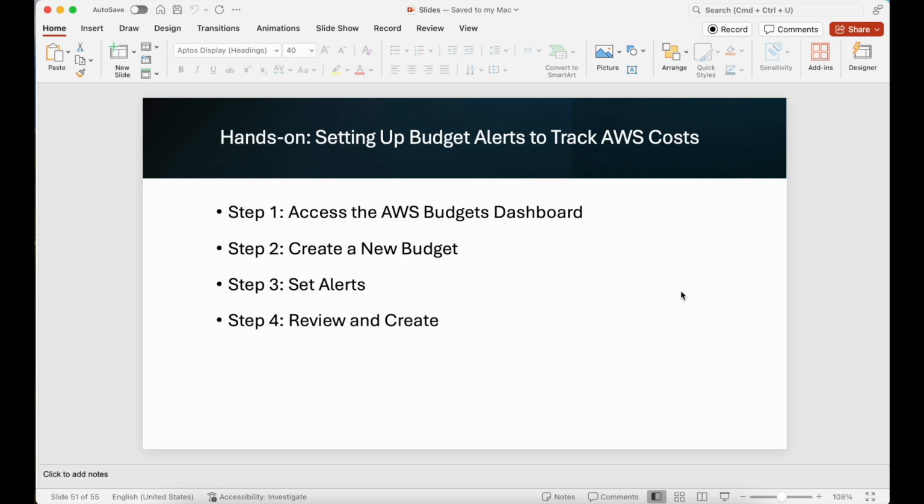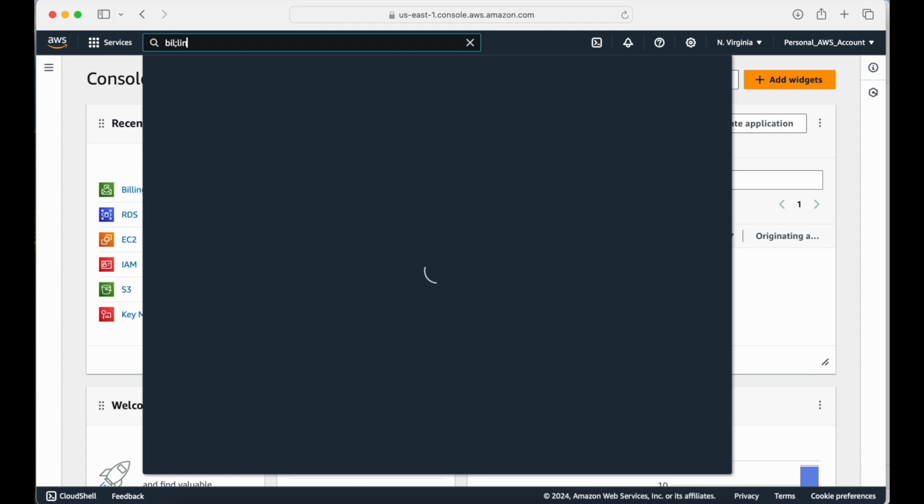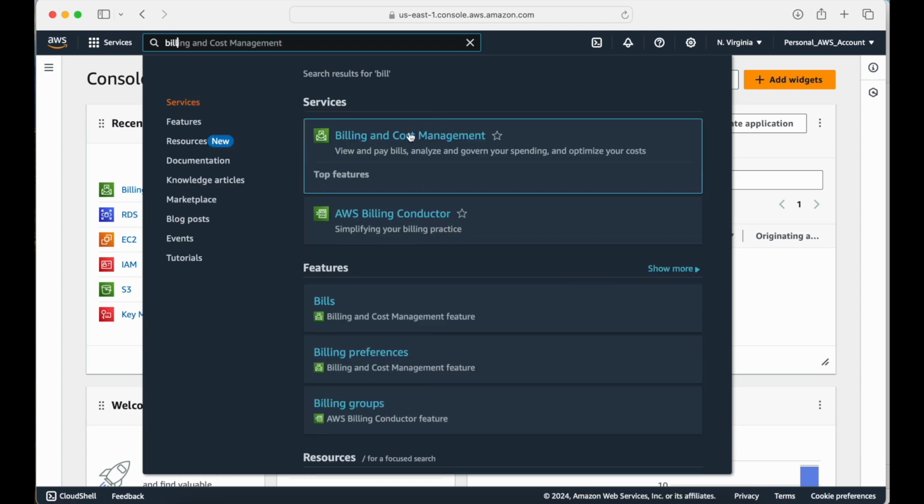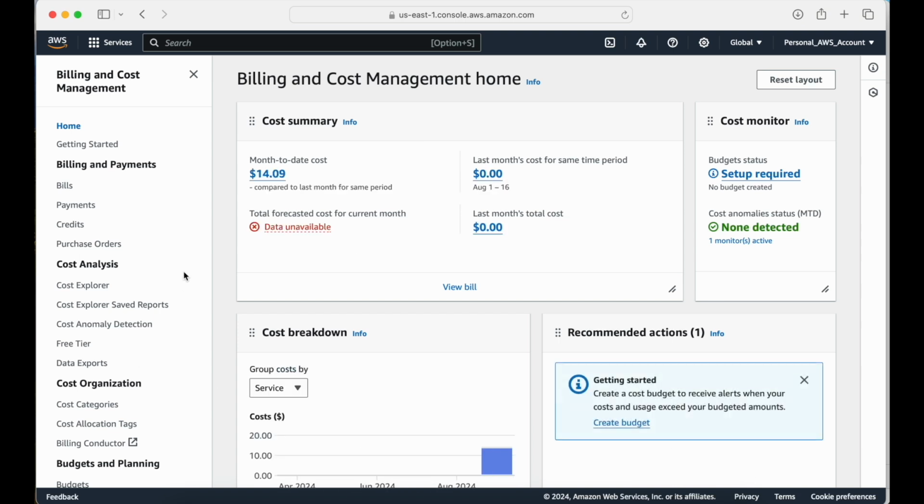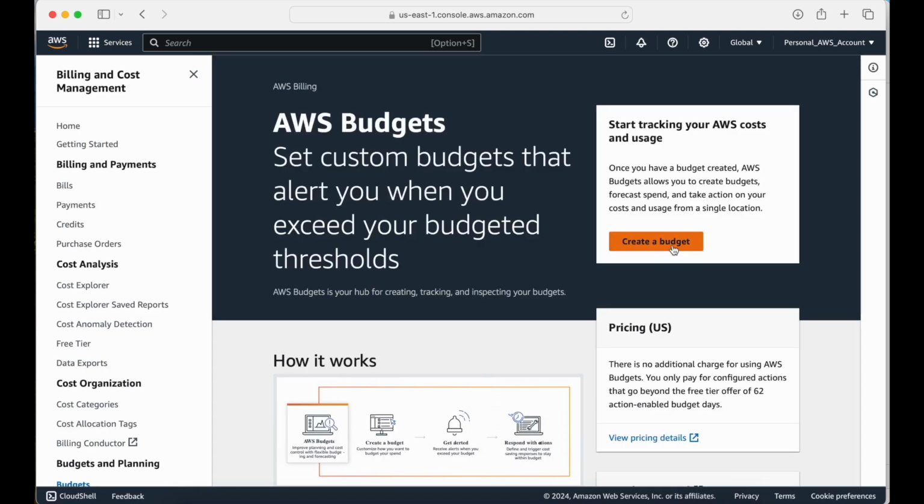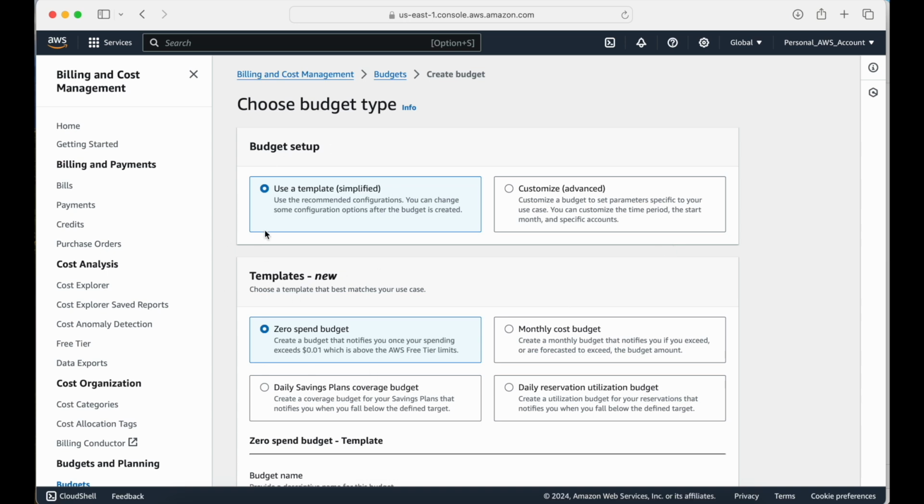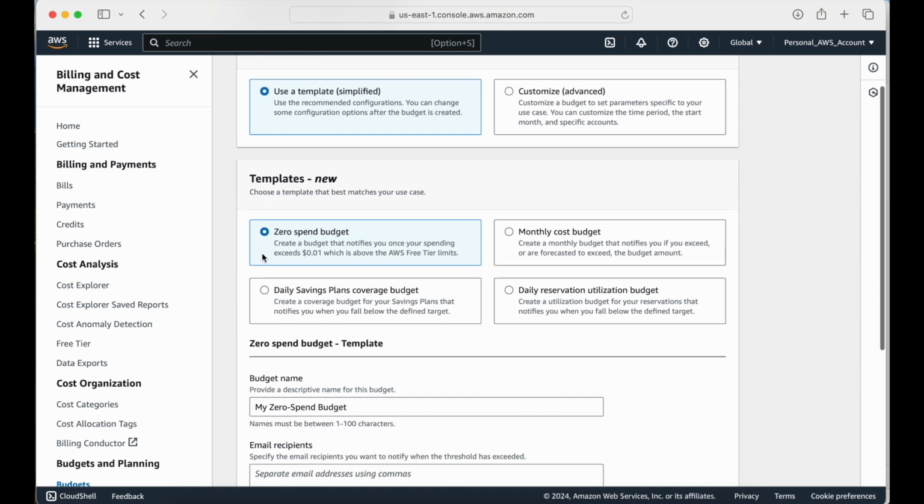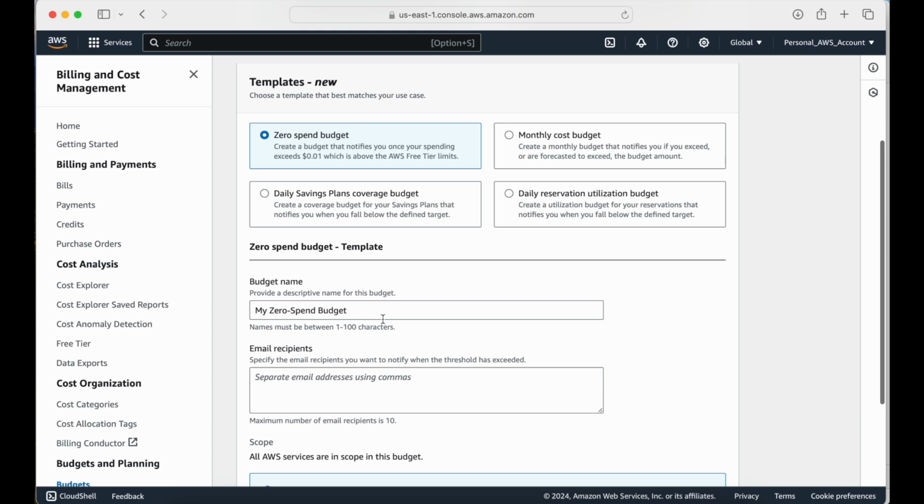Now, in your AWS Management Console, so I'm going to open that, you'll go to Billing and Cost Management. And inside that, on the left side, look for Budgets, click on Budgets. And here, we'll create a new budget. Here, I'm going to use a template. I'll say simplified template. Zero spend budget, which is to create a budget that notifies you once your spend exceeds $0.01, which is above the AWS free tier limits. You can also set a monthly budget or daily savings budget, and you can specify that, but I'll call it my zero spend budget.